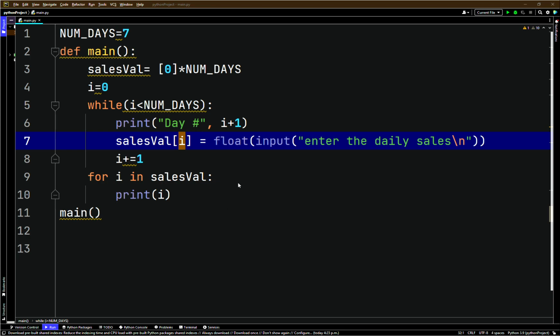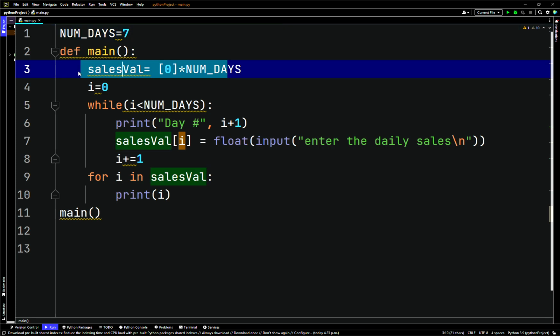Alright, so we were able to print out the list. So as you can see, we loop through day 1, day 2, day 3, day 4, day 5, all the way to day 7. So don't think I need to step through this. Basically, let's just start from the beginning. We have a constant, a global constant. In our main function, we have some local variables. So sales_val is a list, a local list in this case. We use a list of index 0 times NUM_DAYS to expand the list.